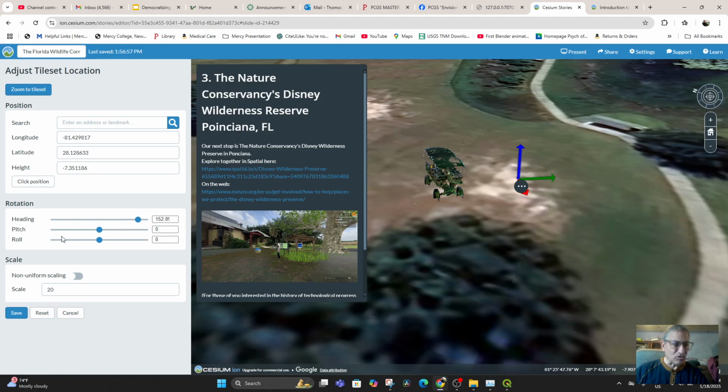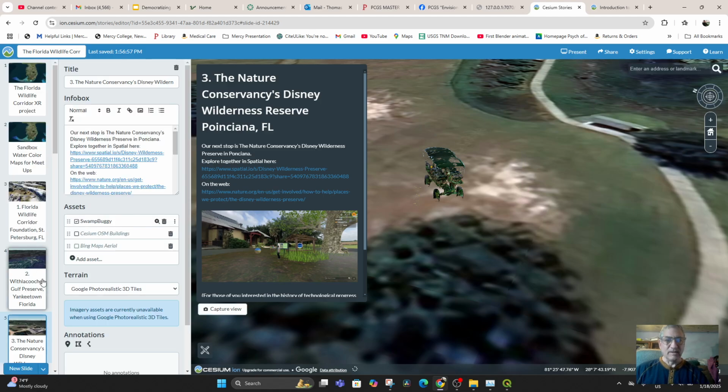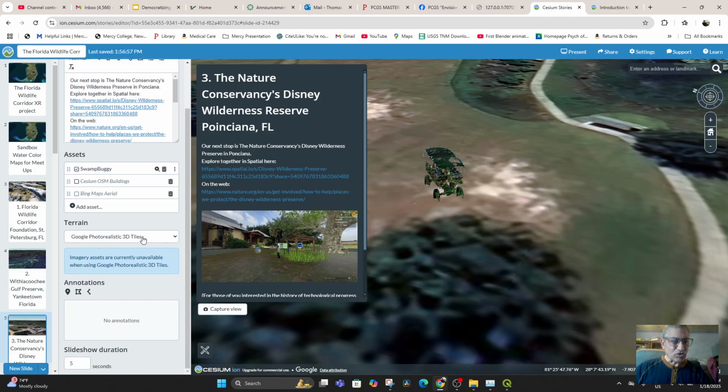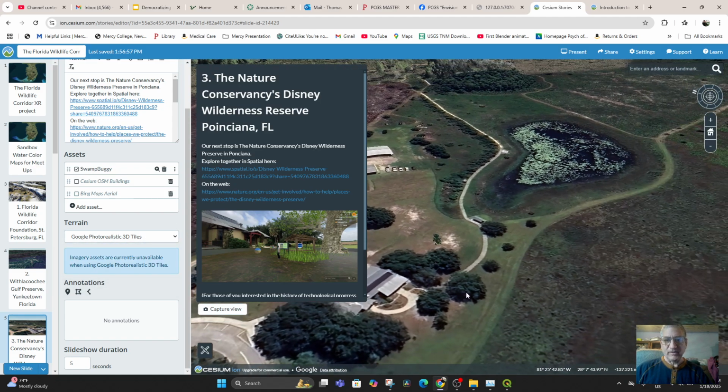You have heading, pitch, and roll, latitude and longitude. You can drop in positions, and then you save it. All right, so that's pretty cool. And there's terrain, which is the realistic photo 3D tiles that we're using to get those other buildings in.